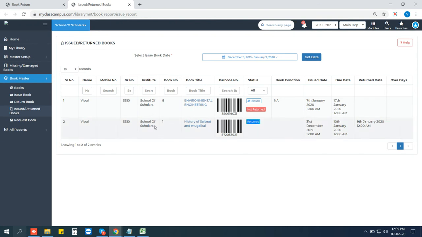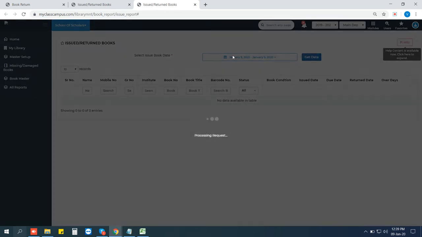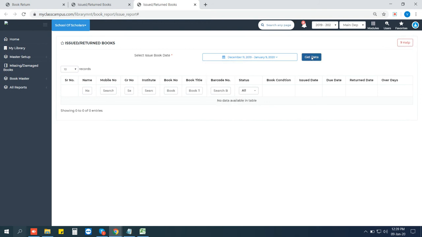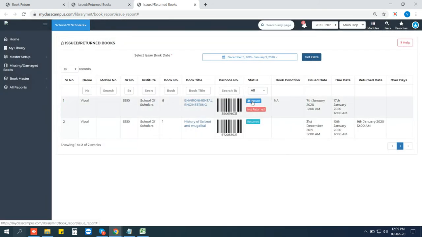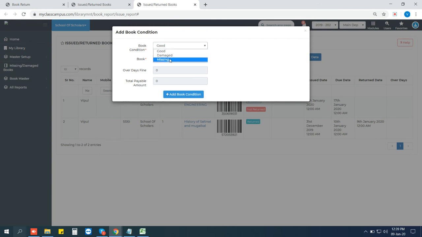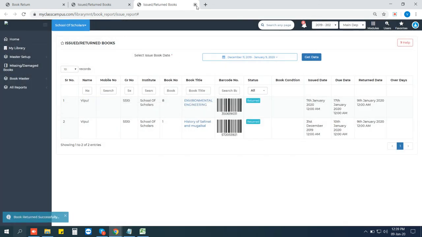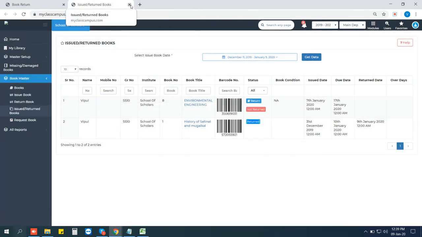So from here also we can return the book. You'll click on return, and then we'll select the issue date. Let's say I want to check it for the last 30 days. If I want to return, I'll click on return. I'll add the condition as well for that book, and then I can return the book from this option as well. So this is how you can add the books, issue as well as return the books, and check the list of all the issued and returned books.